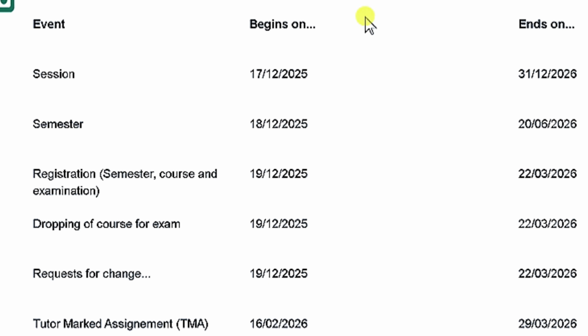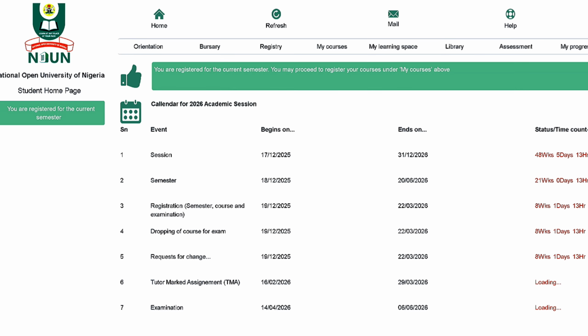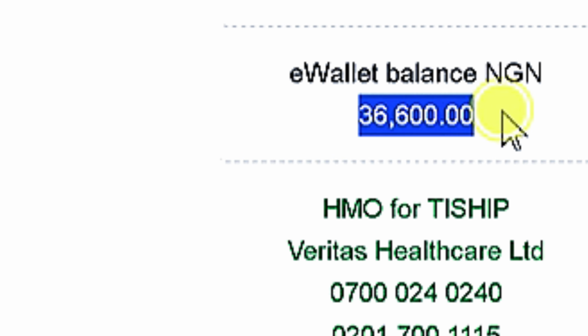Now let's assume you have not paid your school fees, like you are totally new for the semester, and you want to pay your school fees. Before you pay your school fees, there's something we call crediting your portal. By crediting your portal, this is what it means. You see here, this person has 36,600 naira. This is the money you can use to do anything you want to do in your portal. Let's assume you don't have this money yet and you want to put money into your portal. Number one, you've not registered for the semester, and registering for the semester is money you will use.